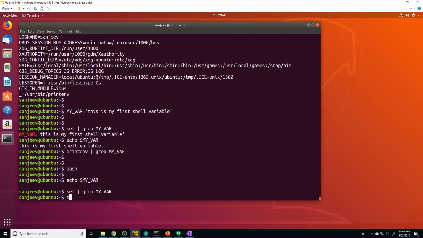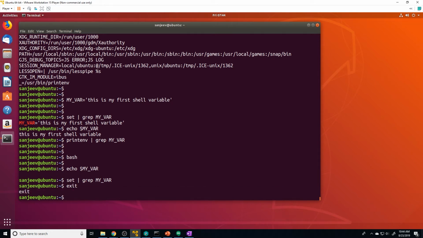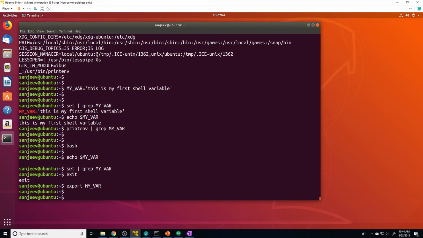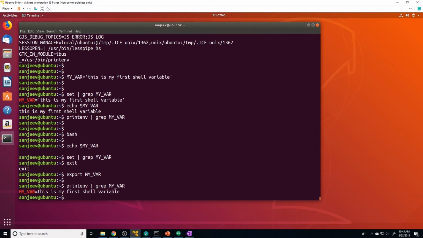So if we exit out of here, I'm going to show you guys how to turn this shell variable into an environmental variable. And we do that with the export command. So we do export my underscore var. So now it's an environmental variable. We can verify that by doing printenv pipe grep my underscore var. And remember that printenv only shows environmental variables. So if it's in this list, that means it's an environmental variable. And you can see it's set, so it's an environmental variable.